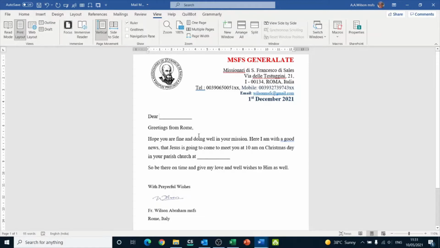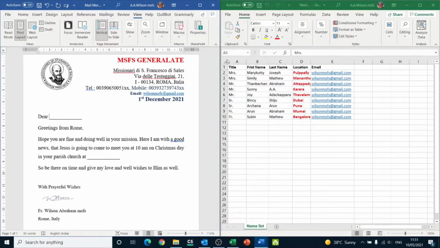How can that be done? First, you decide what you want to add and make that list. For example, here I have an Excel sheet with title, first name, last name, location, email. This can be any number of items and any number of entries, maybe 100 also. Now I just wrote maybe 10. So it's a title, like Mrs., then first name, last name, all that.